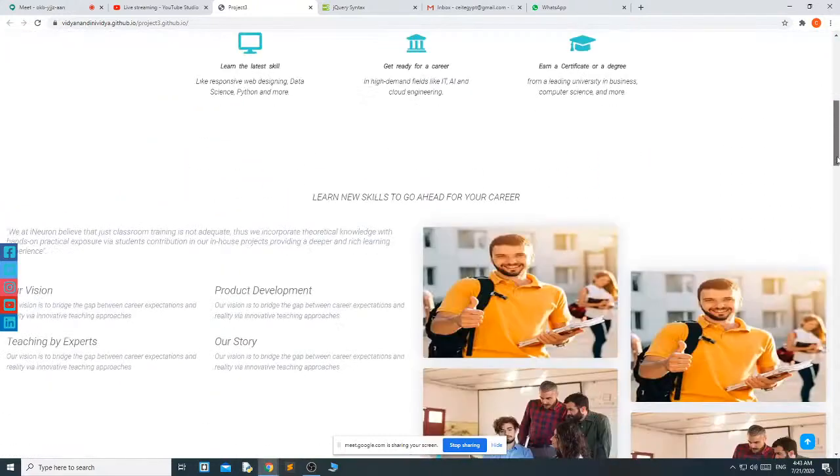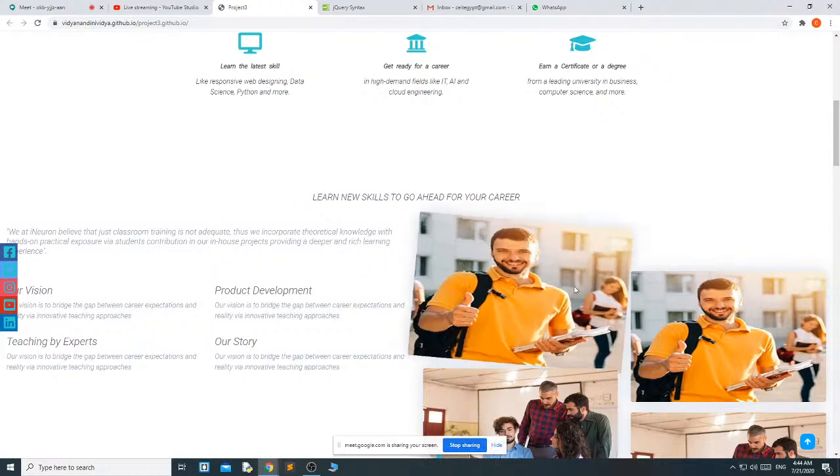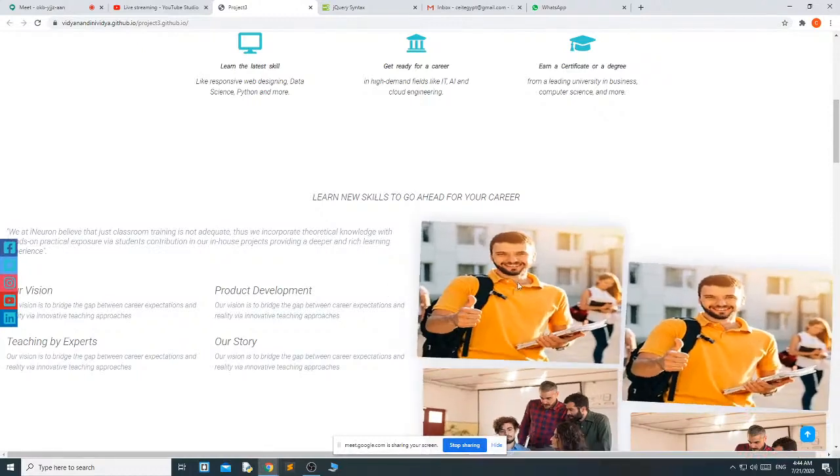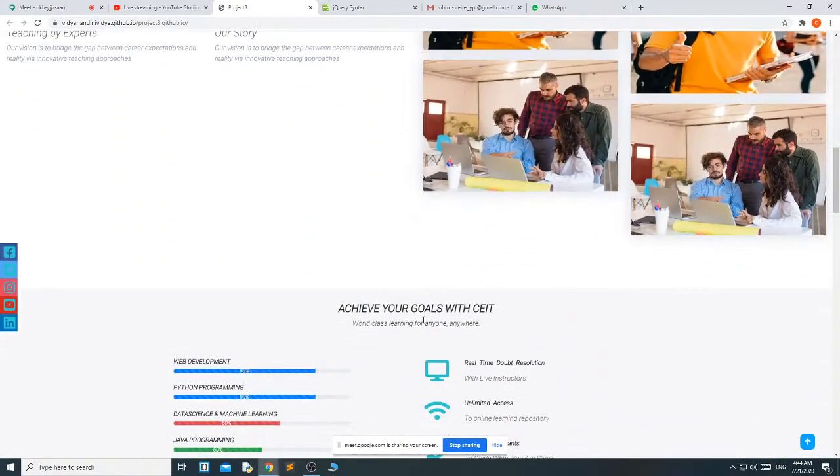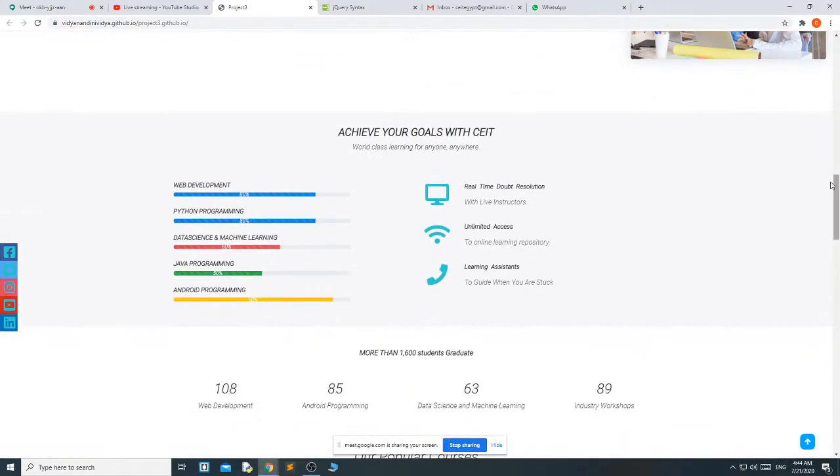Then in about us, I have used the transition effect. You can see that when you mouse over, the underline becomes visible and expands. Once you mouse out, the underline disappears. And this image has some effect here.